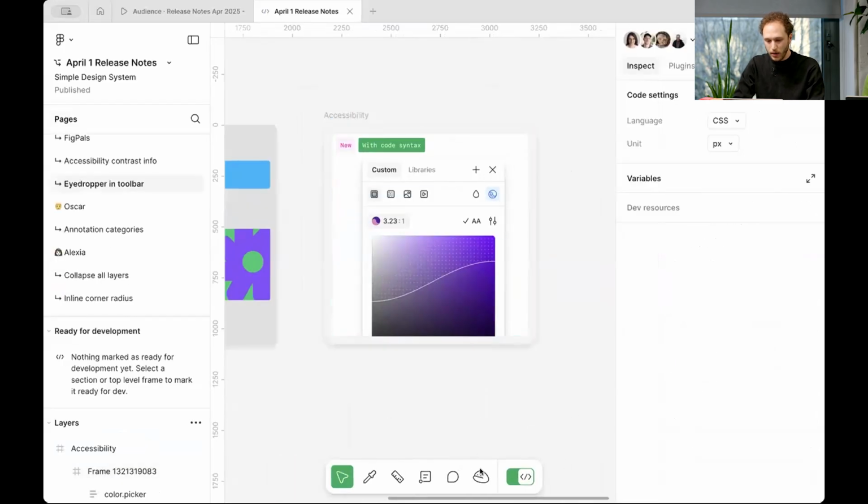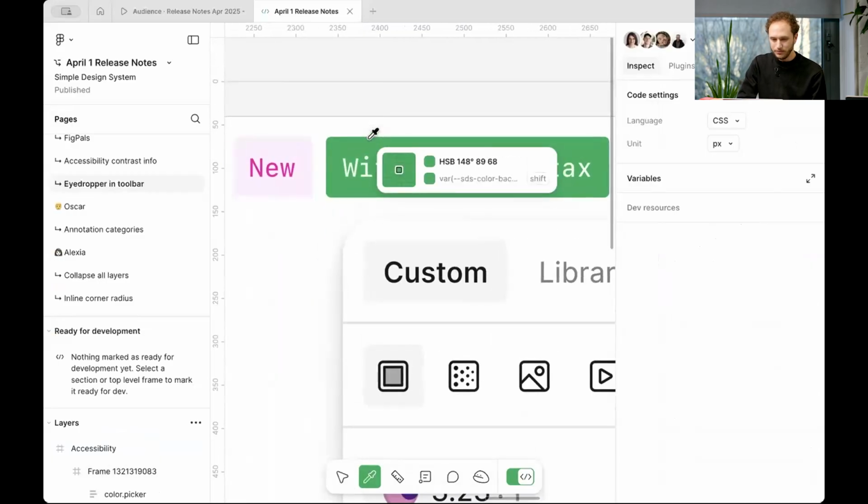And in the dev mode toolbar, you'll notice there's now an eyedropper. So this eyedropper can sample colors on the canvas to make it easier for your developers to just grab those values when we're building our designs. If I open up the eyedropper and zoom in, you can see there are two values here.